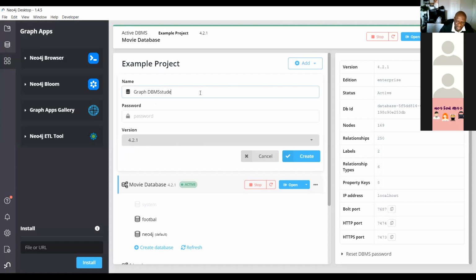Make sure whatever you give it, you write it down. Are you going to give it the same name or a different name? And then the password, make sure whatever you type, you remember. Before you create it, look on the right side. Remember, it's on the local host, and the bolt port is 7687. You see that? So you remember your password, right? Write it down. Go ahead and click on create.